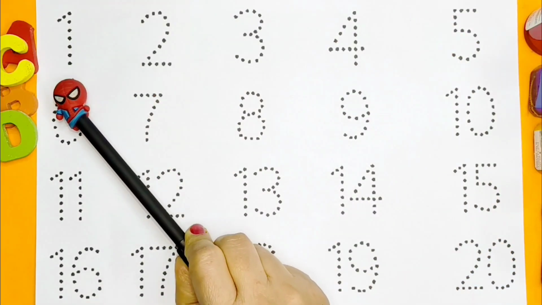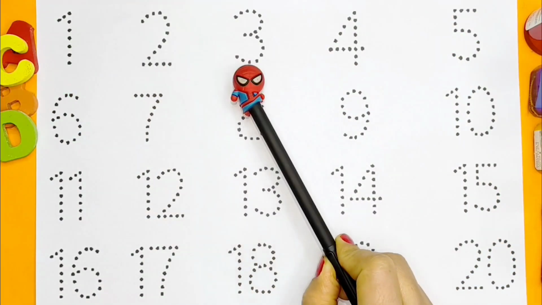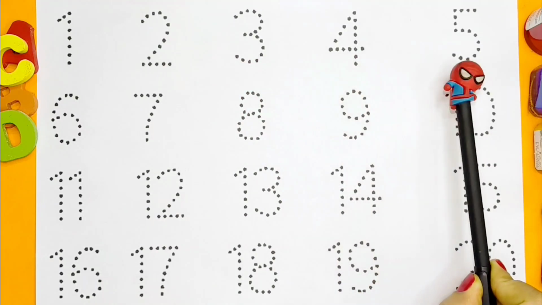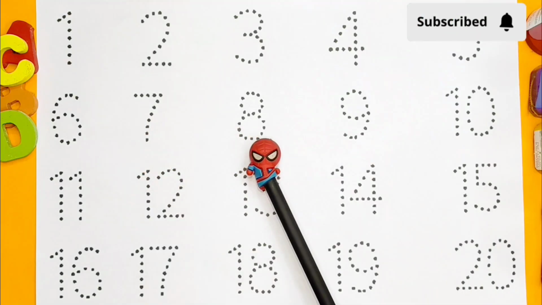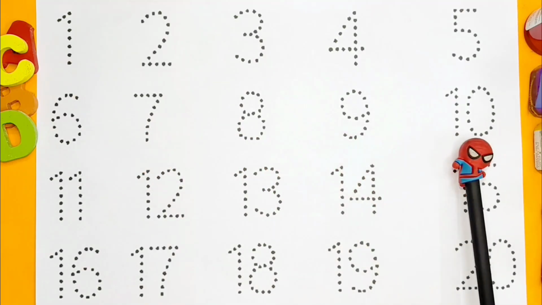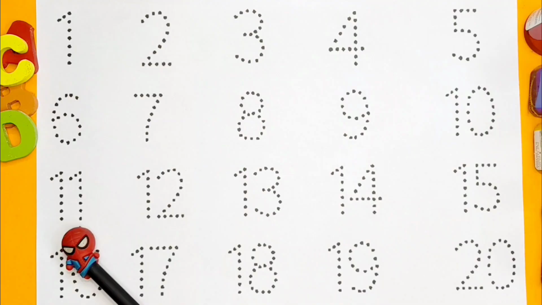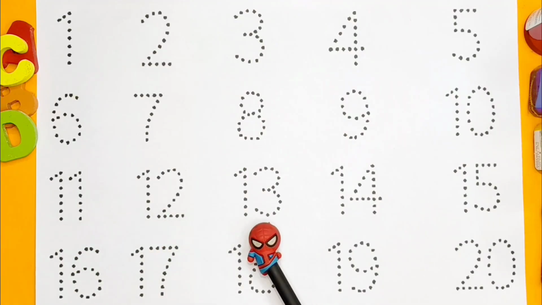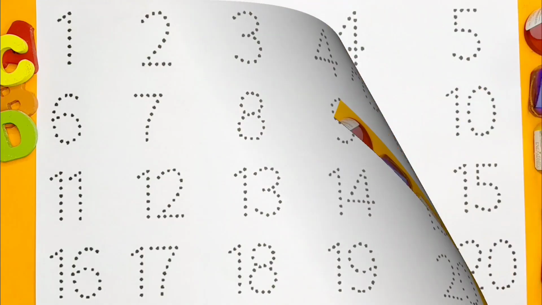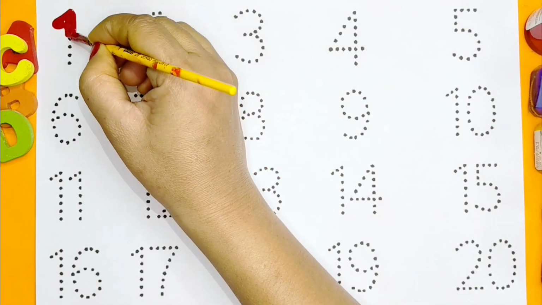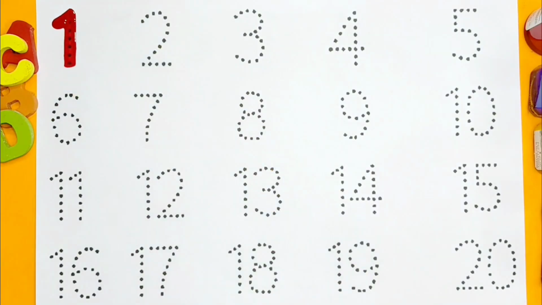Let's learn. 1, 2, 3, 4, 5, 6, 7, 8, 9, 10, 11, 12, 13, 14, 15, 16, 17, 18, 19, 20. Let's paint. Red color, number 1.